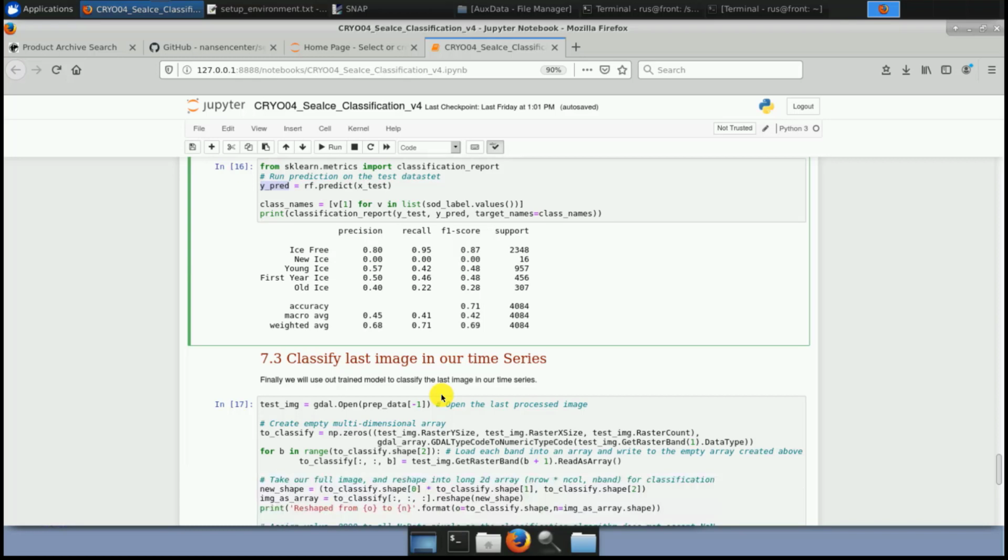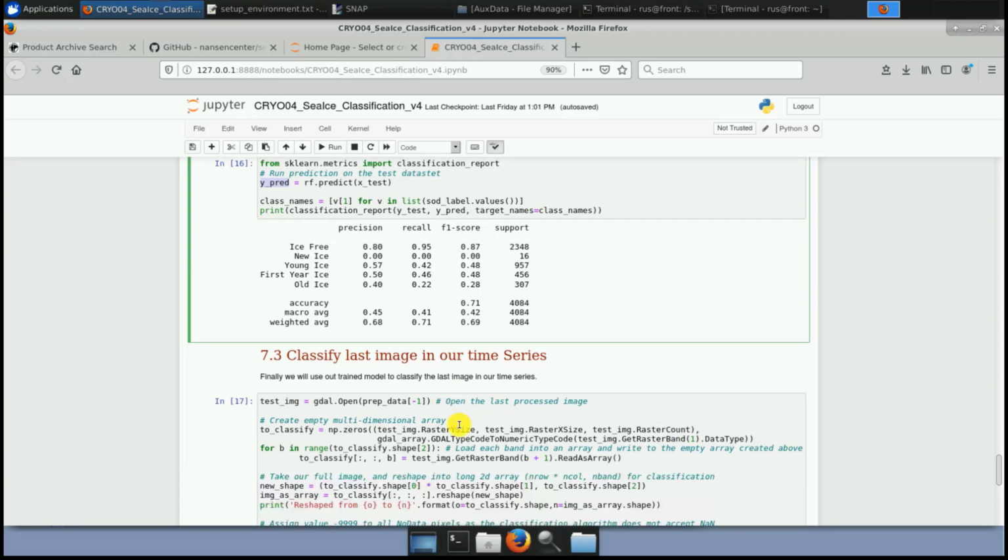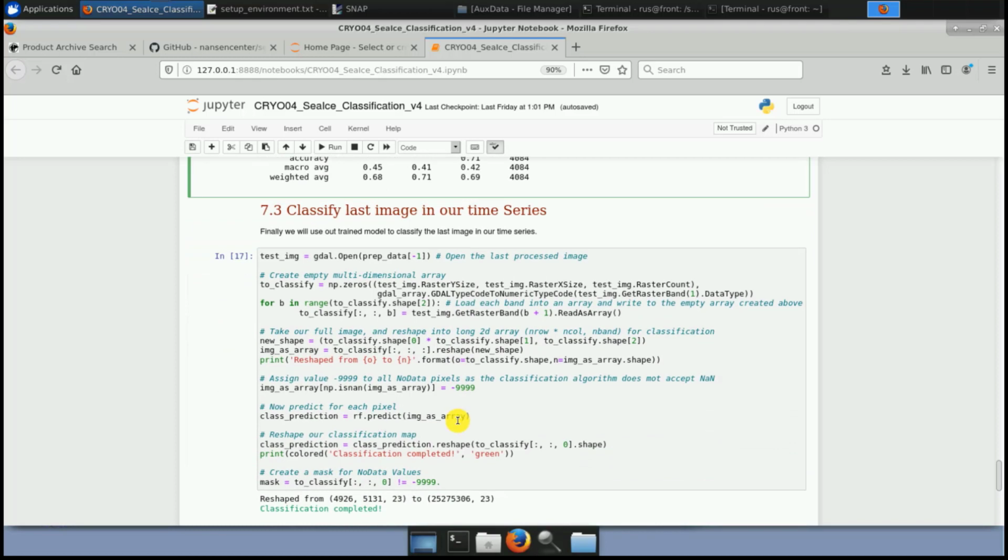But if we like the result, we can continue to use this model for predicting an actual data set that has not been included in the training data to begin with. So let's say we want to use this data set to predict the stage of development on an image for which we do not have any ice chart. So that would be the next step to classify the last image in our time series. Now, of course, we have an ice chart corresponding to this image, but if we wanted to use this model to classify all the future images and not to have to make any ice charts, this is how we would do it.